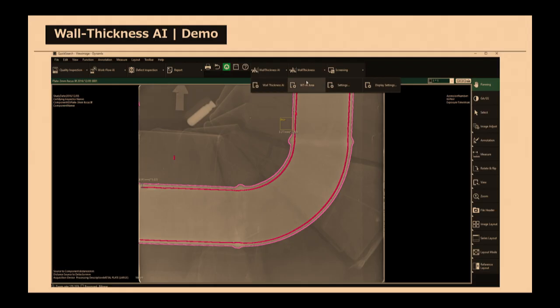And now it detected where the walls are. And then you can draw the square over what you want to measure. And then it's automatically giving you those dimensional measurements and pointing out what the thickest and the thinnest area of the wall thickness is.